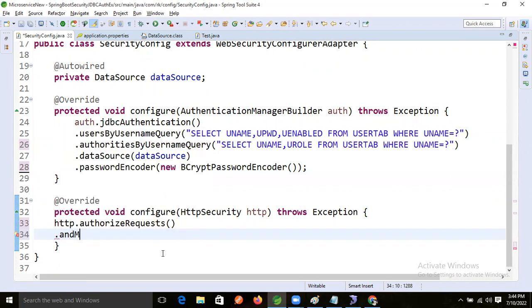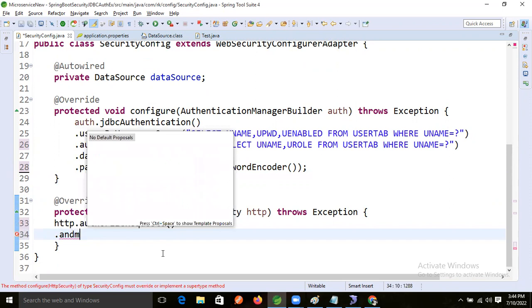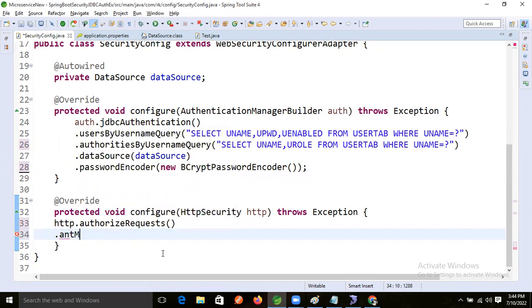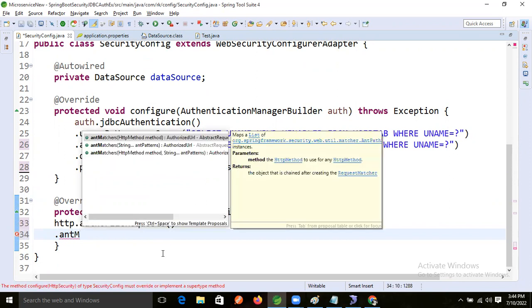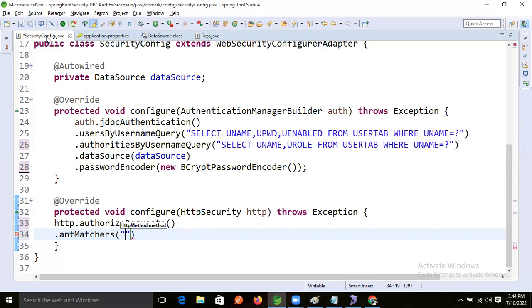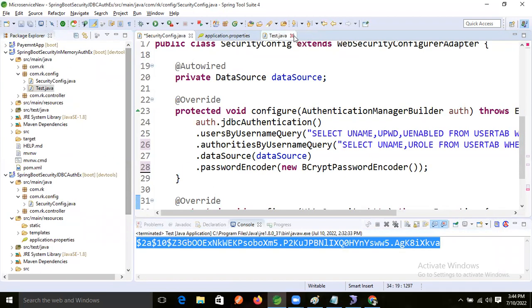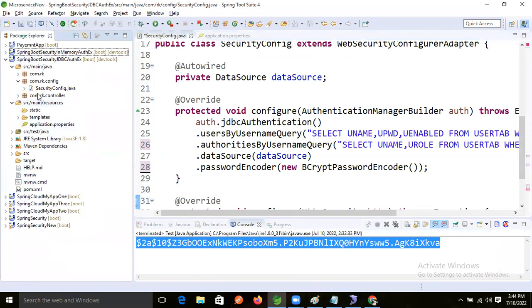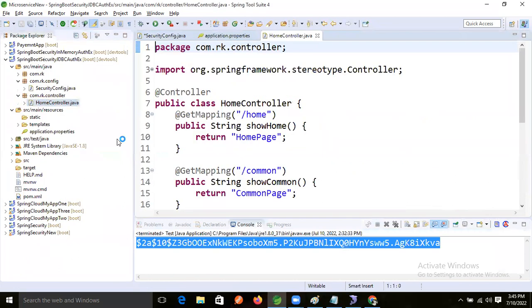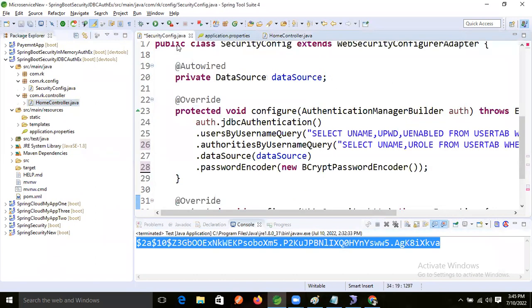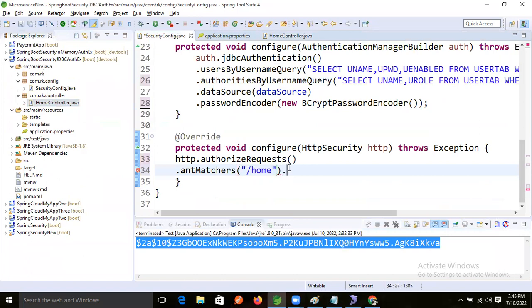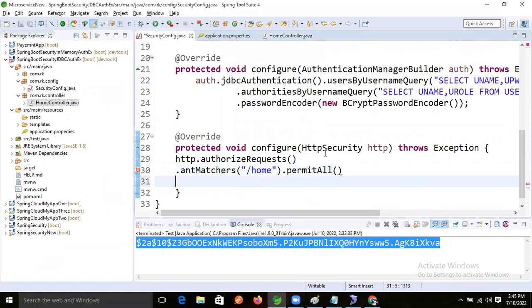So now, dot antMatchers. Inside that, what will we take? Come inside our controller class, friends. Let's take first home. Make home permitAll. I'm giving all people permission; anyone can access home.